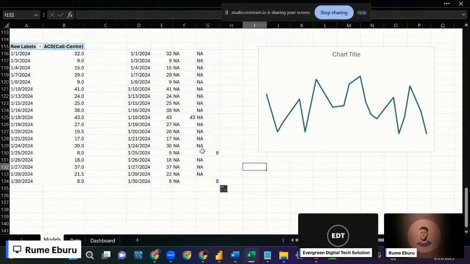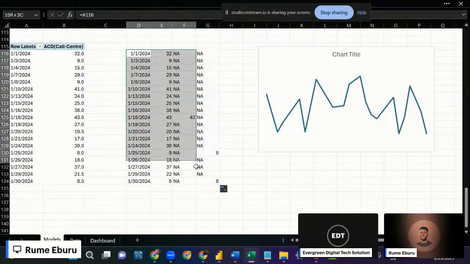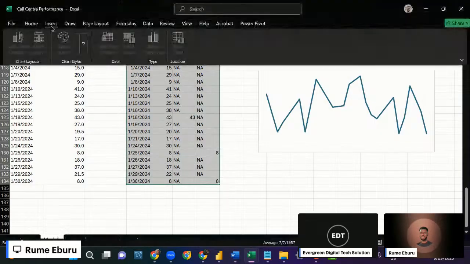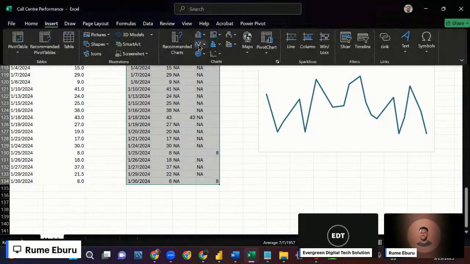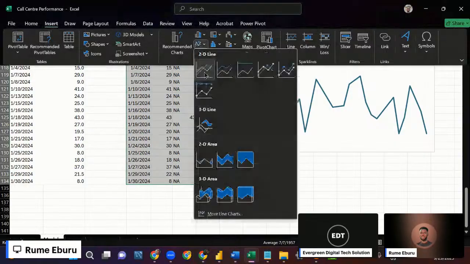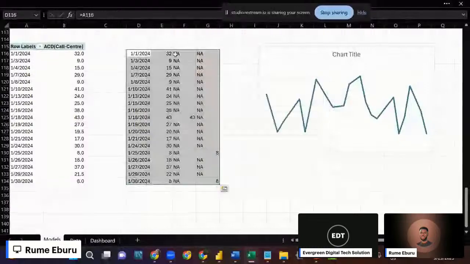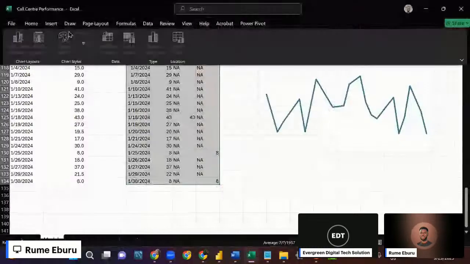The idea is we just want to see the highest value here in this chart. So let's recreate the chart here. I just highlight all of this, click on insert, and bring in a line chart. This is a line chart here. Okay, so just a minute. Insert.